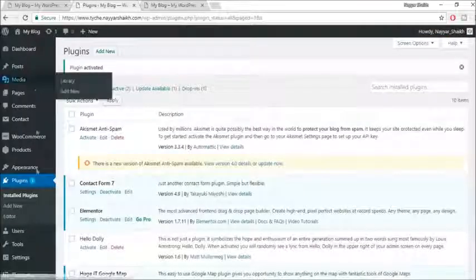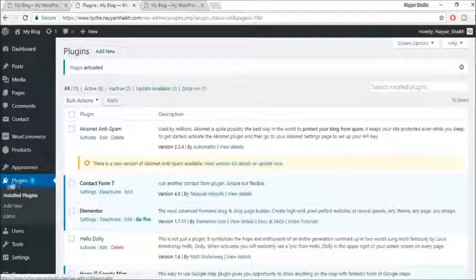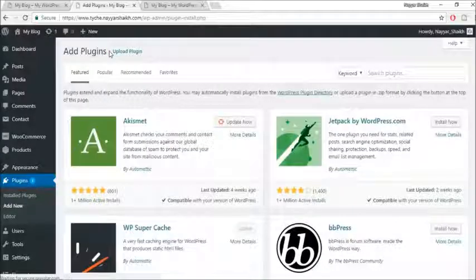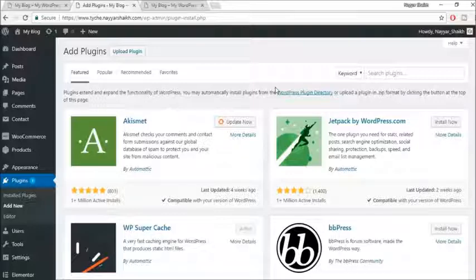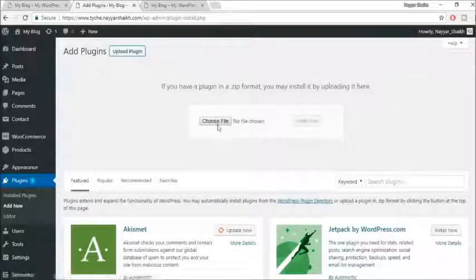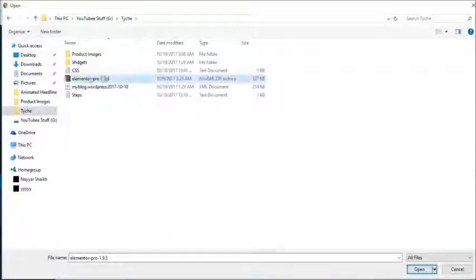Now come to your dashboard and click on plugins, and now click on this button which says add new. And here you have to upload the plugin which you just downloaded. Once you purchase any one of these plans, or the 3 plans which I showed you, when you purchase any one of those 3 plans, you will get a file. You have to upload that file over here. So click on upload plugin, choose file. Okay, so this is the file.